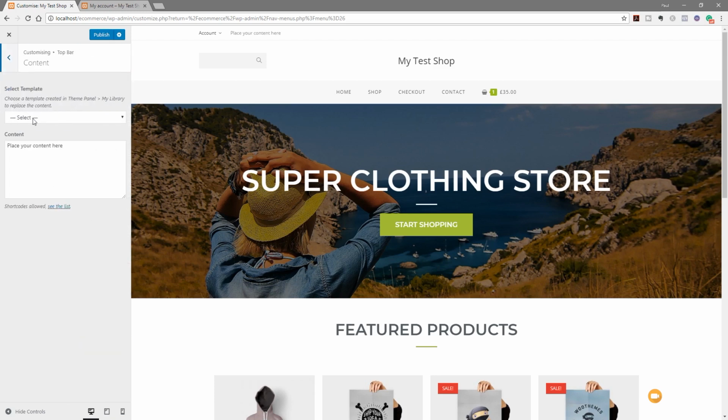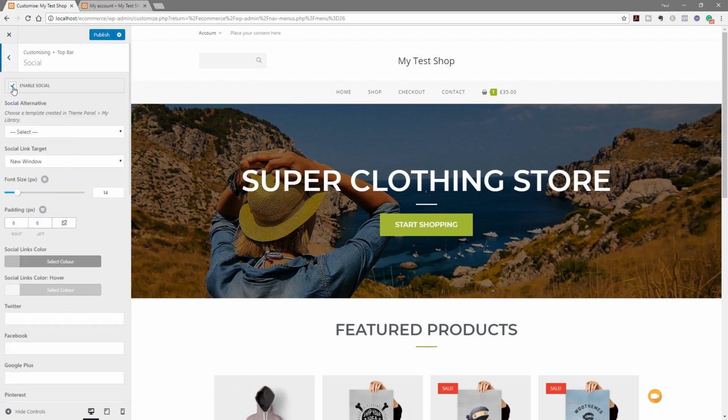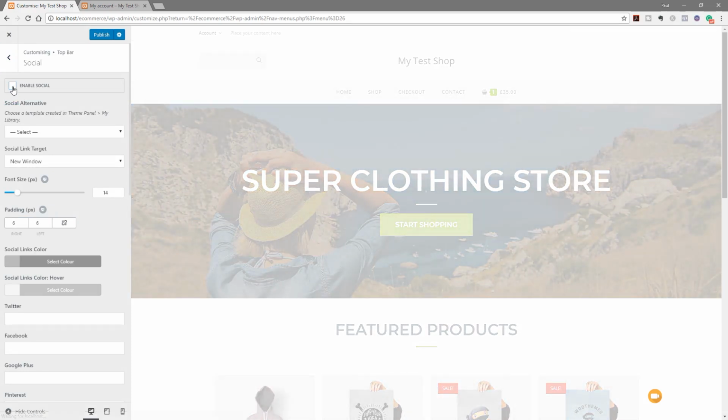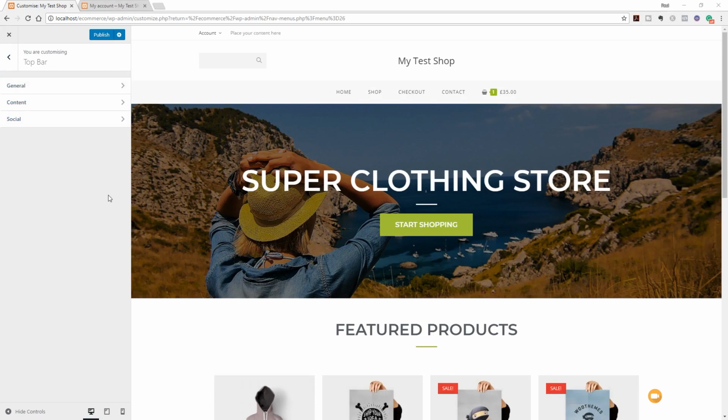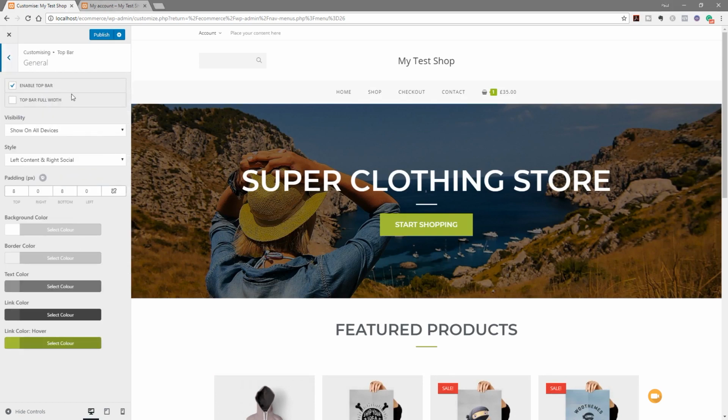Content: if we want to create our own custom layout, we could do that there. Get rid of that. And social, we can go in and specify that. So we can disable the social if we want to and get rid of that completely. All we need to do now is jump onto the general section and specify that we want this menu to be over the right-hand side. At the moment it says left content, right social. Click on that and we can say left social, right content.